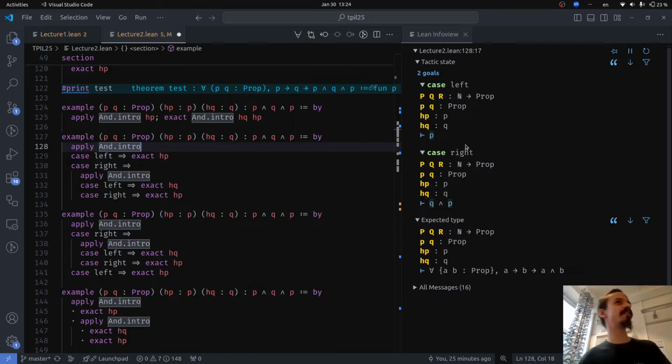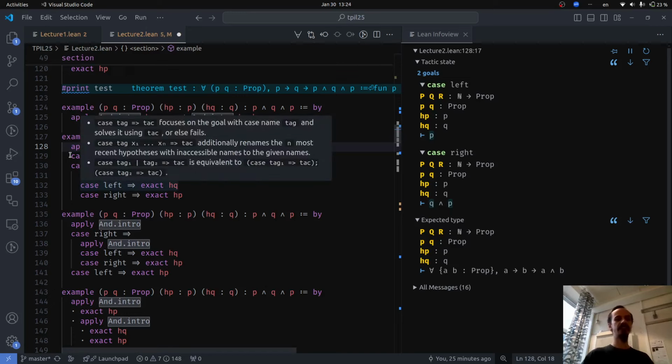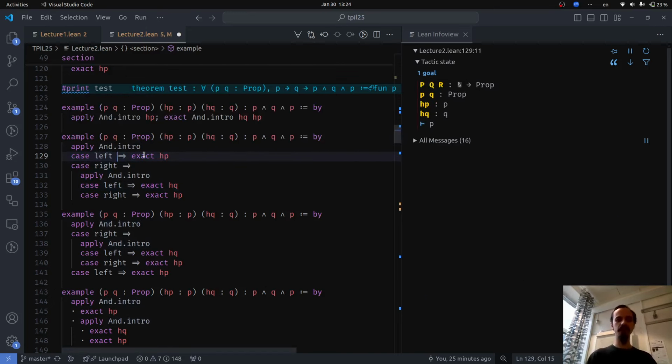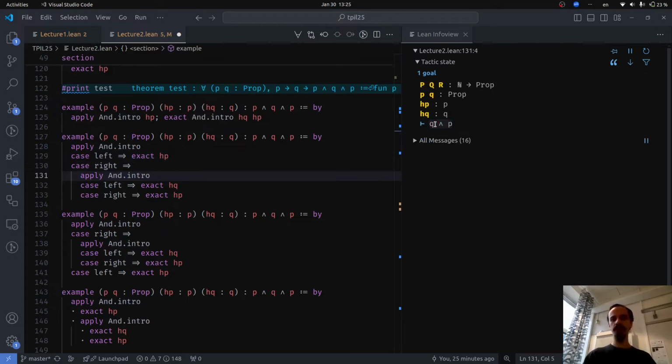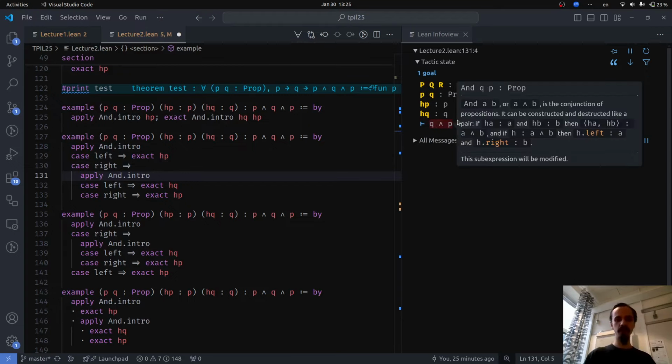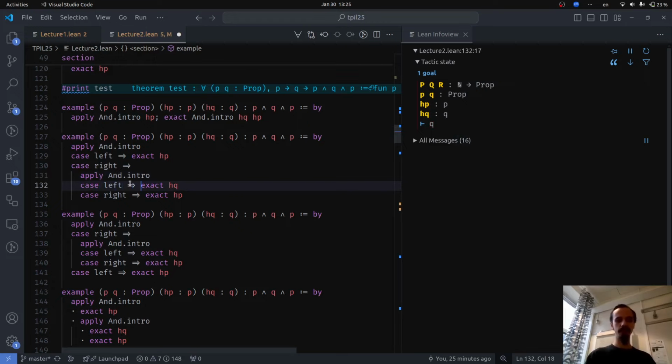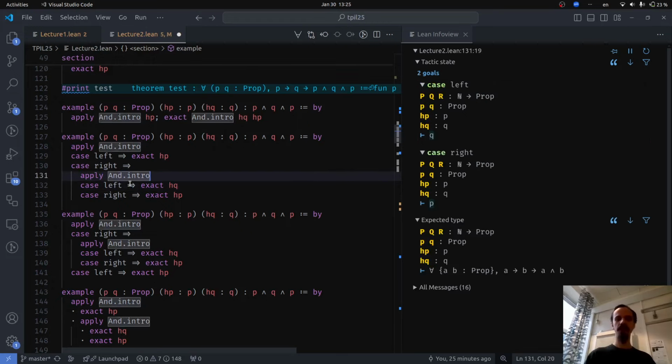And what it's saying is that you can actually refer to those goals, like focus in on case left. And so after this line, we're now focused in on just the left goal, which was to prove P. And on this goal, we're just focused on Q and P. So the same thing here. So here we apply and intro, we get two goals, and then we use this case thing.